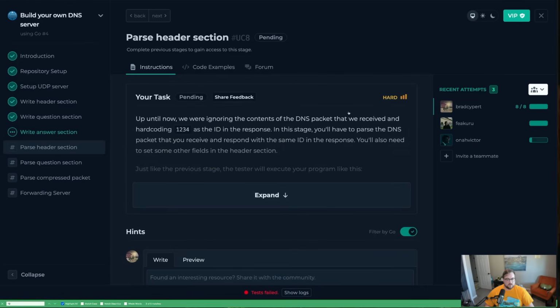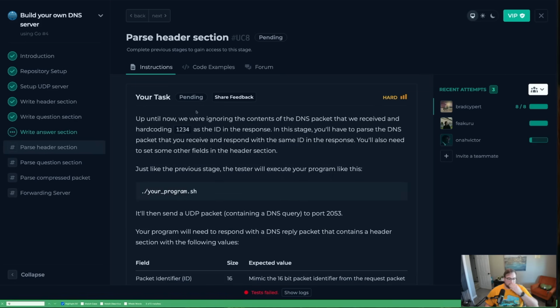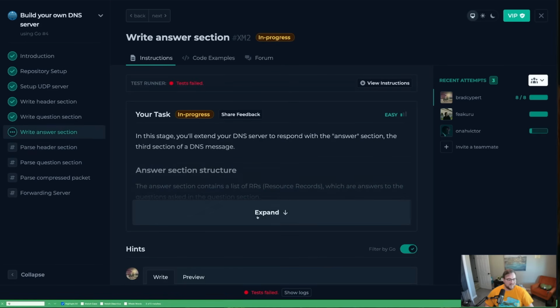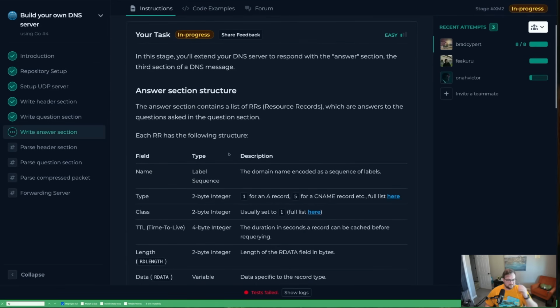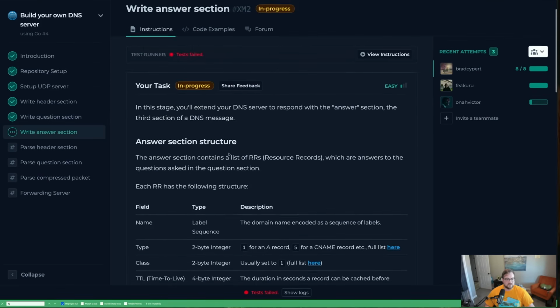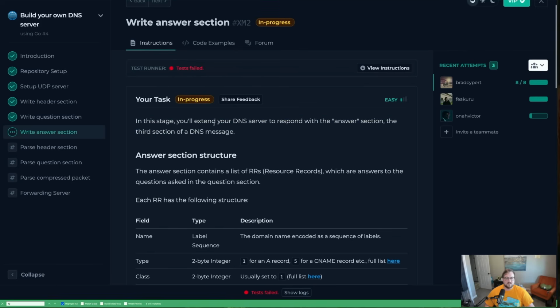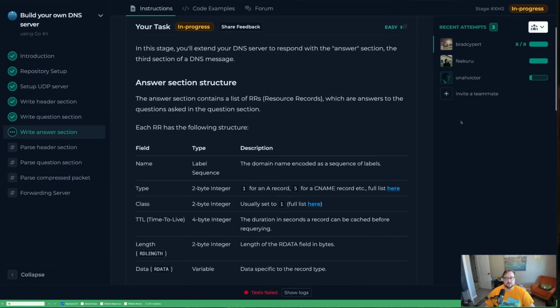Curious, just exploring. Okay, we have a hard one. This one is the one that they think will take more than an hour. Let's hope not. Okay. So yeah, write the answer section. In this stage, you'll extend the DNS server to respond with the answer section, the third section of the DNS message. So the answer section contains a list of resource records, RRs, which are the answers to the questions asked in the question section.